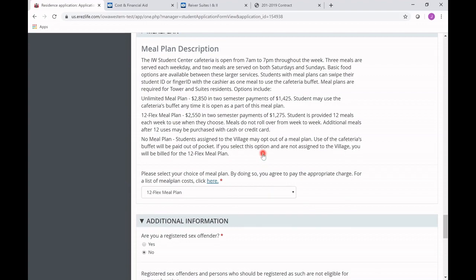Next, you will need to select your meal plan. Residence Life offers two different meal plan options. An unlimited meal plan, where students can come and go from the cafeteria anytime that the cafeteria is open, or a 12 flex meal plan. This meal plan offers 12 meals over the course of a week. Students can eat more than 12 times by paying out of pocket for those additional meals, or if a student eats less than 12 meals in a week, those meals that were not used do not roll over into future weeks.